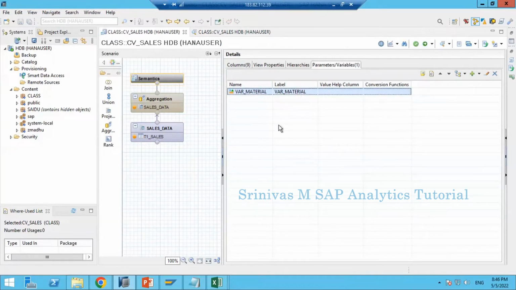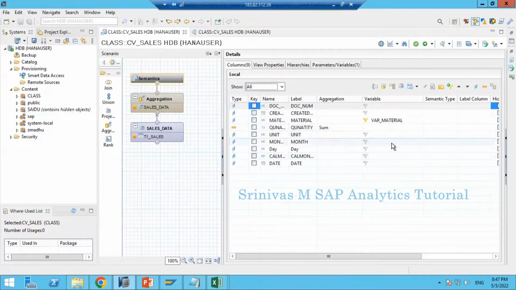You can create multiple variables here, where whichever variables we created in the attribute section will be automatically displayed here in the variable section. And if you want, you can provide some default values also to your variables. So this is about the variables concept.